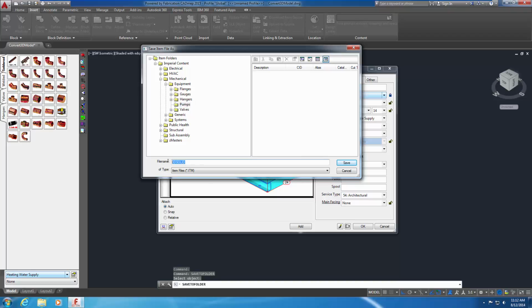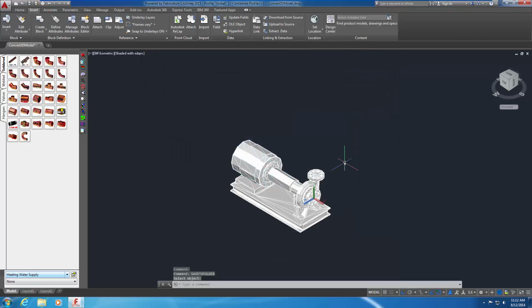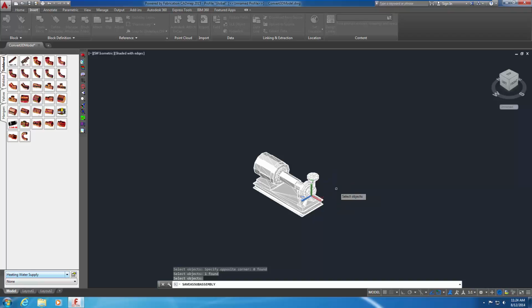Make sure the Pumps folder is selected and name the item file 3D Convert Pump. Select Save and the item is saved to the Pumps folder. Delete all items in the model by using the AutoCAD Erase command and entering All. Change to a top view with a 2D wireframe visual style.